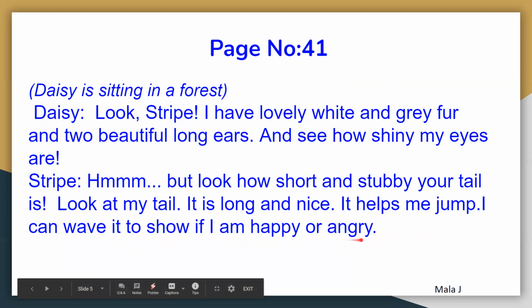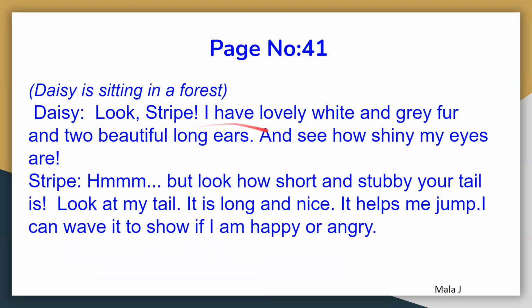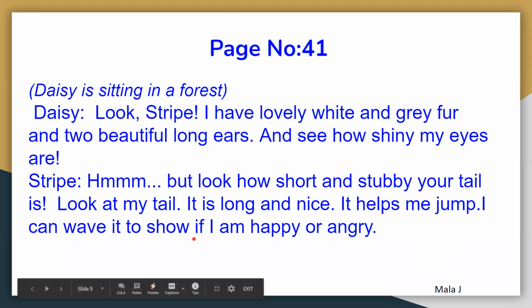So here Daisy is very proud of herself for having lovely white and gray fur, two long beautiful ears and shiny eyes. But Stripe is proud of himself for having a long and nice tail, and with the help of his tail he can jump, and he can show whether he is happy or angry.